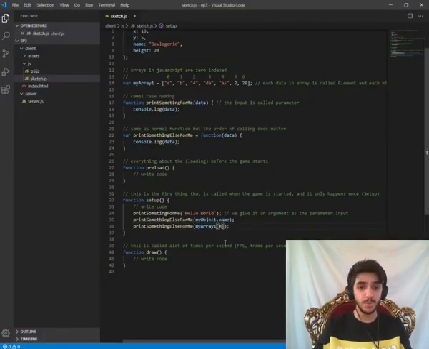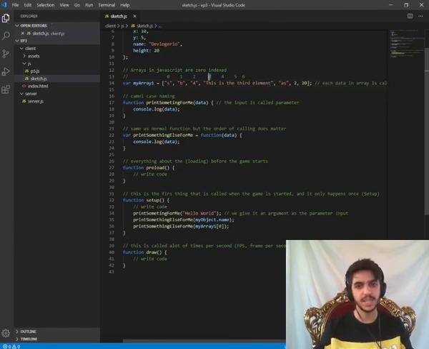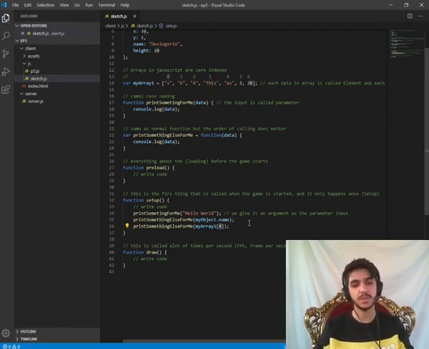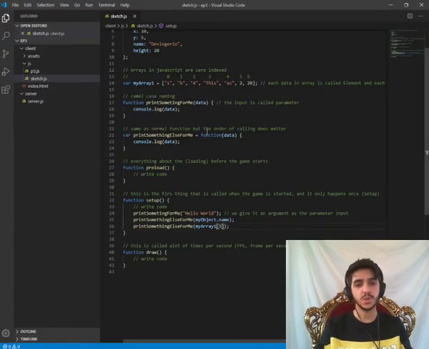We can also have, for example, index number 3. Let me change it. I'm going to access element number 3, so I write it here. I save, I refresh, and this is printed on the Google Chrome console. If you notice, the third element is actually the fourth one.